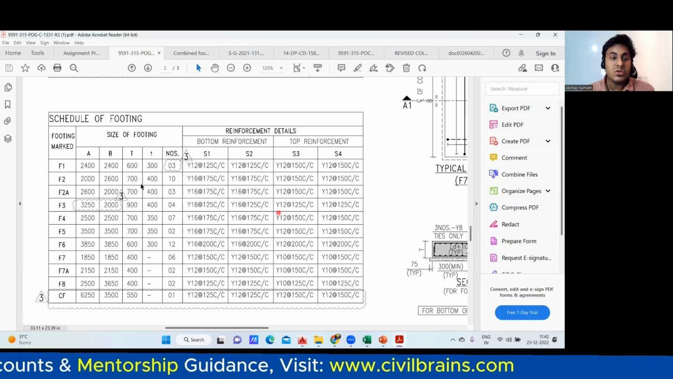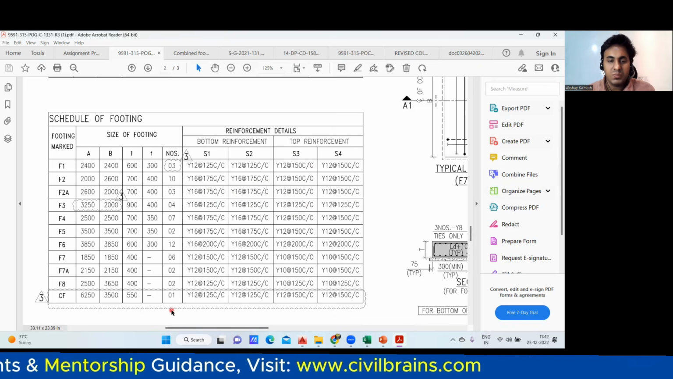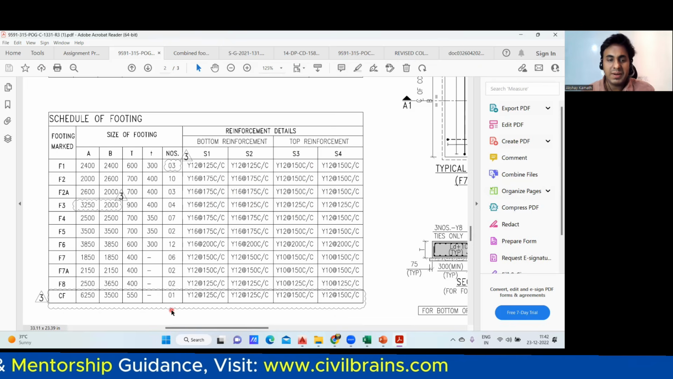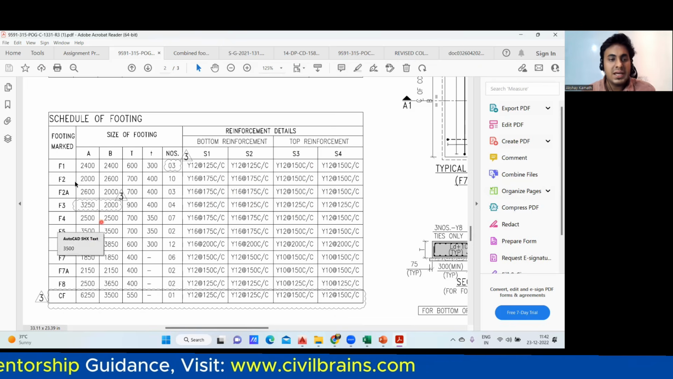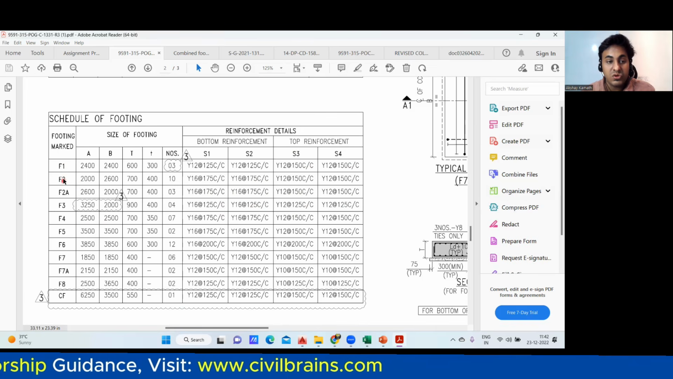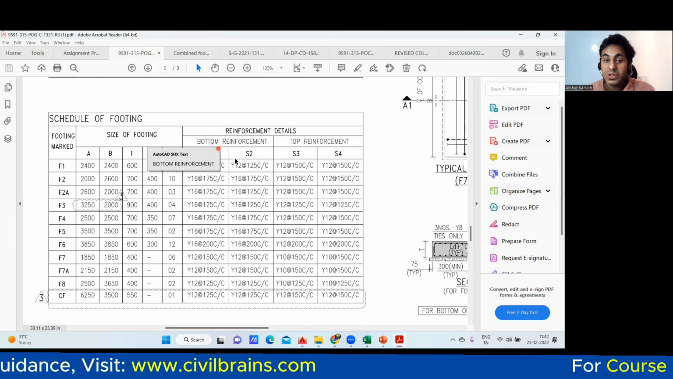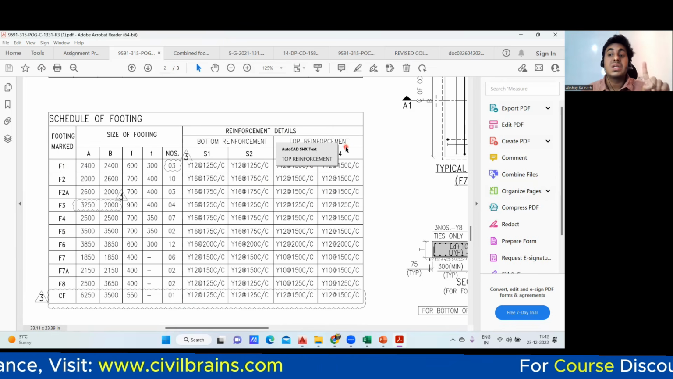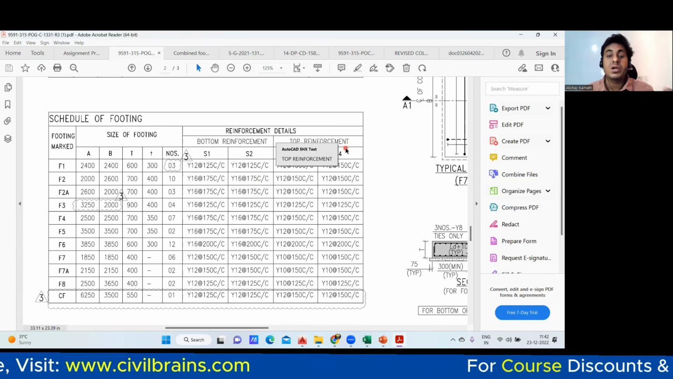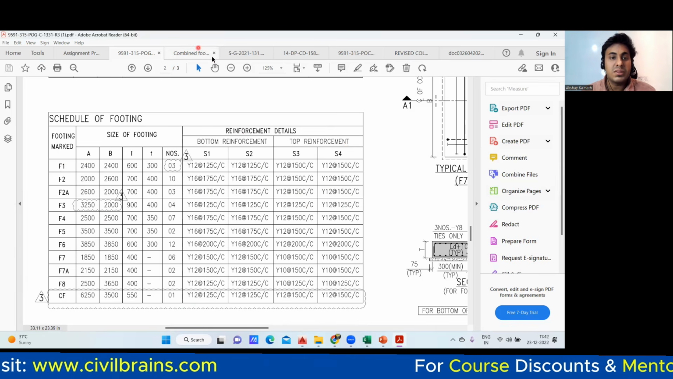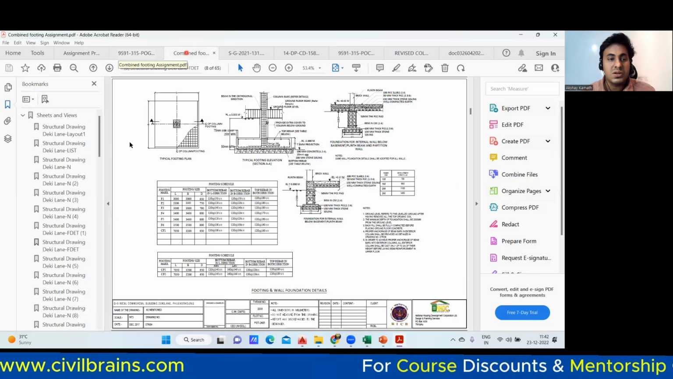Got it? Just in case, take a screenshot of this and try to do the BBS for this. If you have any doubt, get back to me, I'll solve your doubt. Okay, even though this is an isolated footing, this CF means combined footing, and you still get a bottom reinforcement and top reinforcement, because it's an industrial structure. In industrial structures you get such kind of reinforcement. Okay, two assignments are done. Next we'll go to the third assignment.